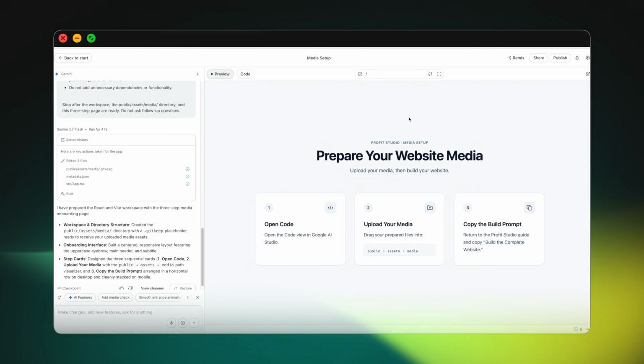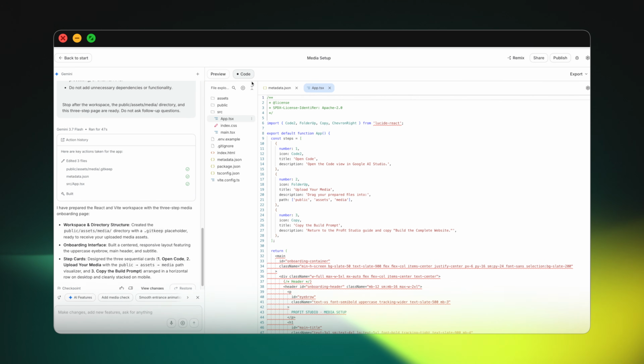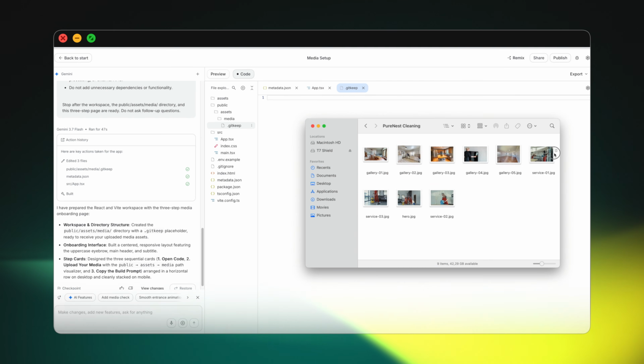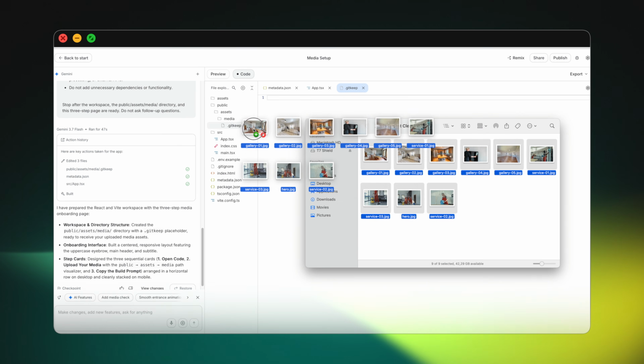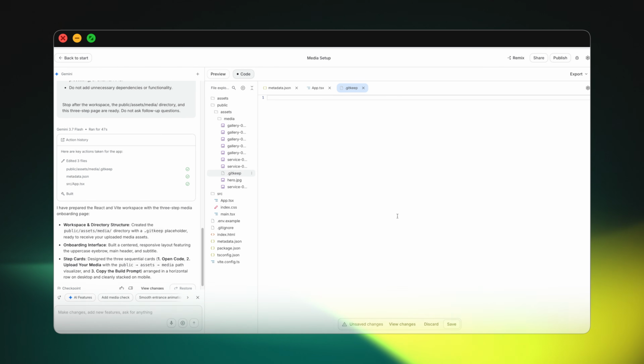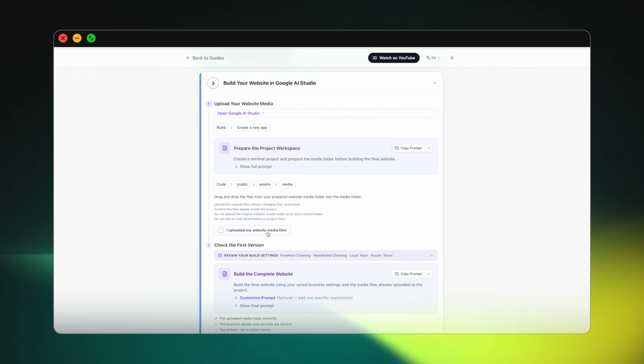Once the workspace is ready, I'll open the code view. We don't need to write or edit any code manually here. We're only looking for the media folder inside: Public, Assets, Media. I'll drag the files we prepared into this folder and save the changes. Now the images are part of the project and ready to use. Back in the guide, I'll confirm that the media has been uploaded.